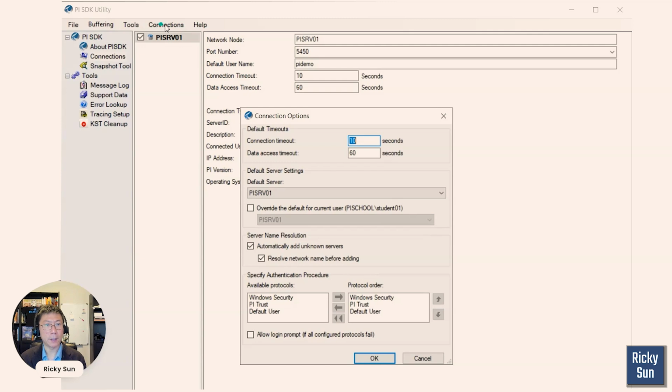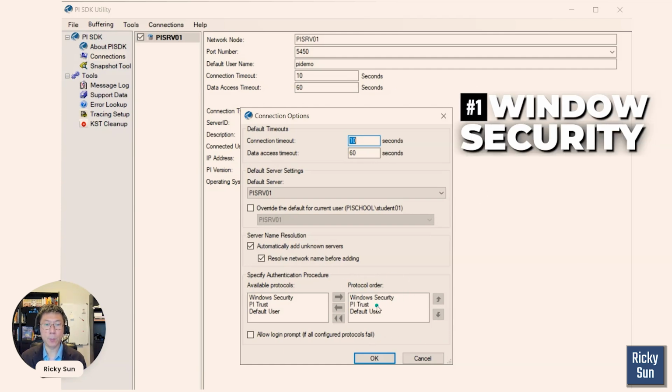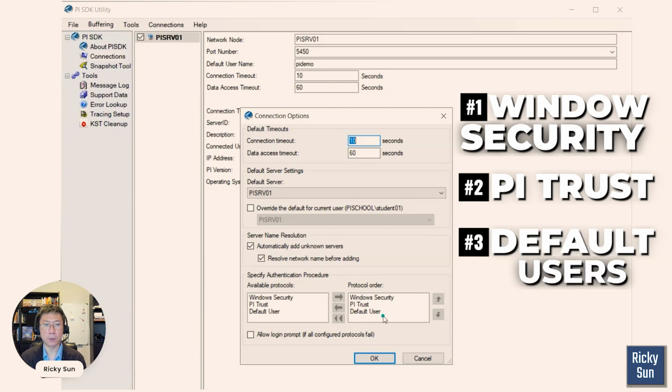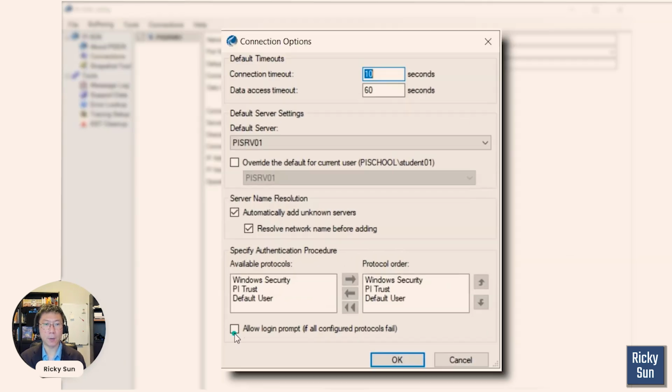You can press the connection option and then you will get this window, right? And this window, normally people don't change that. What I want you to pay attention to is this protocol order. So the three level authentication are Windows security, Pi trust, and then default users. If you check this box, which I see a lot of people check because they are using Pi users or they are in a different domain.